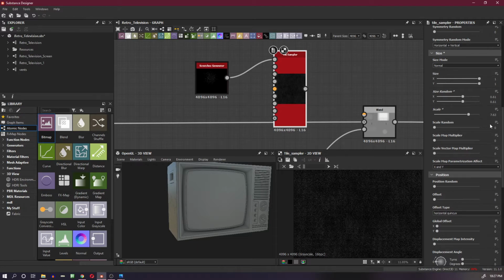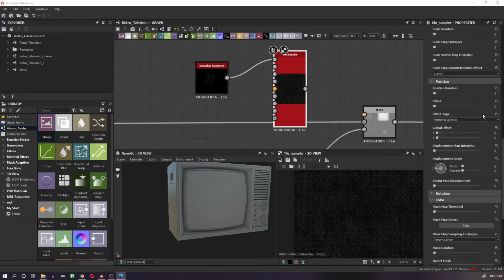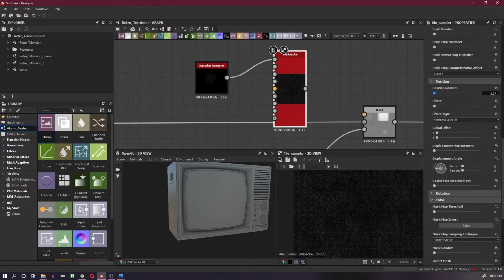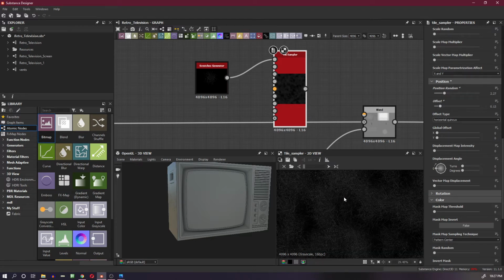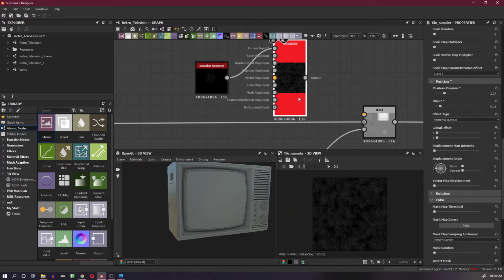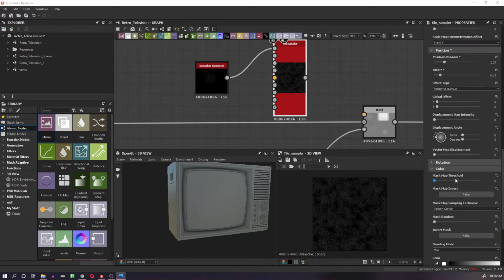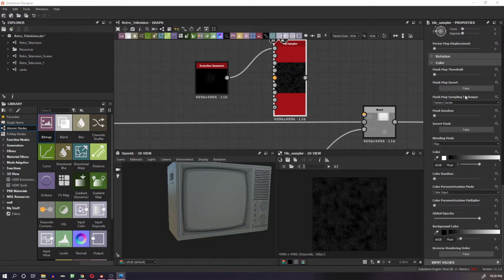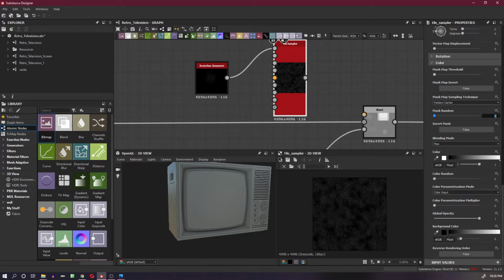Okay, and then I'll go to the position random, something like 2.27, offset 0.15 or 13, whatever suits you. So I'm getting there. I'm getting the result I'm looking for. Okay, I'll go down to the color and mask random. Let's try 0.22. So some of the area will be visible, some won't be visible. Then color random, 0.96, not very low, but lower than 1. Then global opacity.